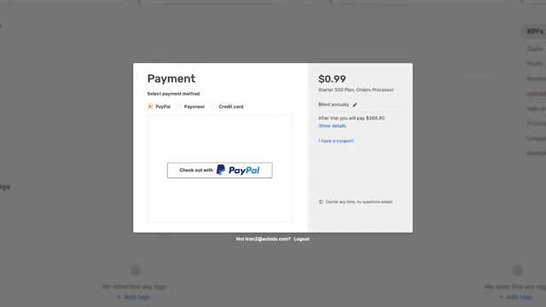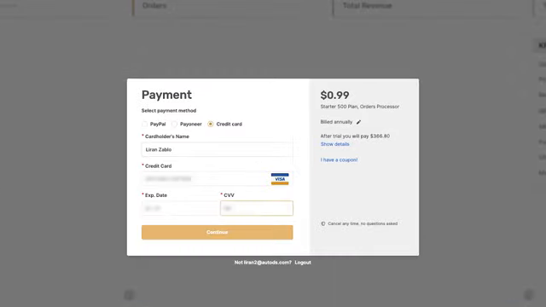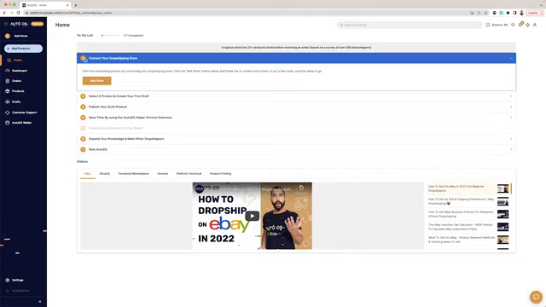Now enter your payment details. You can pay with PayPal, Payoneer, or credit card. When done, click Continue. Now we can begin the trial period and add our first store. This is how it's done.